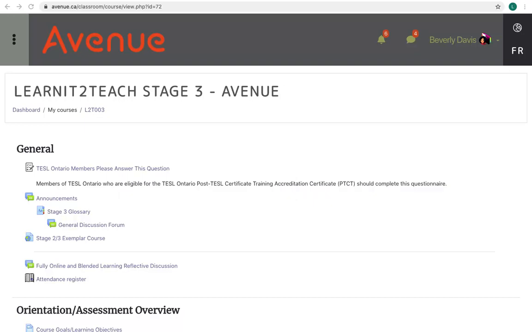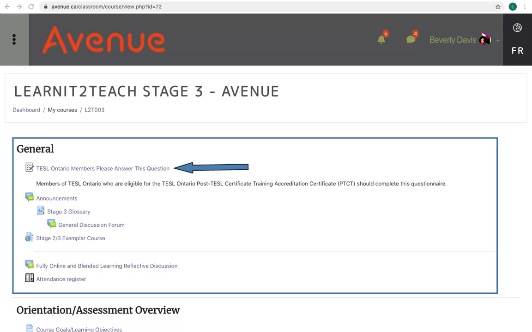At the top of the course homepage, in the General section, participants can see a Moodle quiz named "TESOL Ontario members, please answer this question." You should ignore this unless you are a TESOL Ontario member who is eligible for the Post-TESOL Certificate Training, PTCT, accreditation. Below the TESOL Ontario members quiz is the Course Announcements Forum.